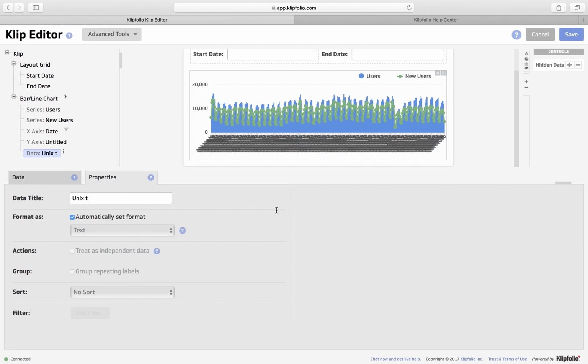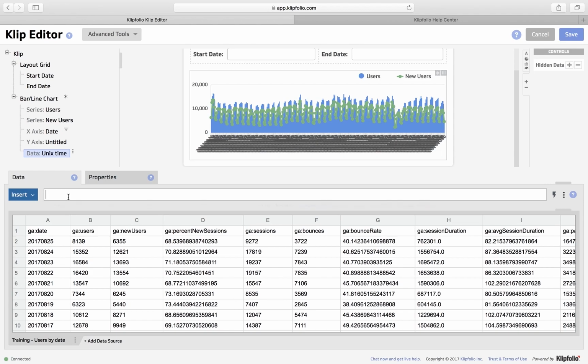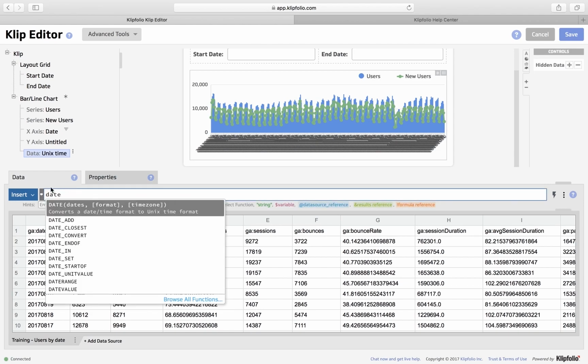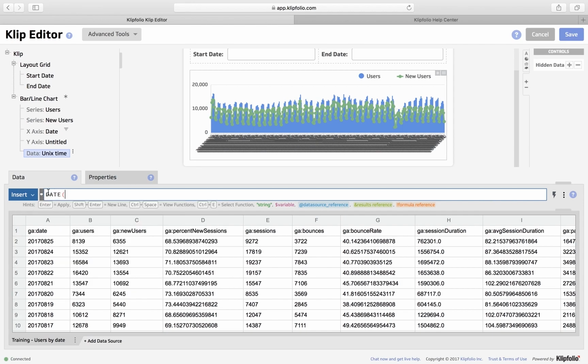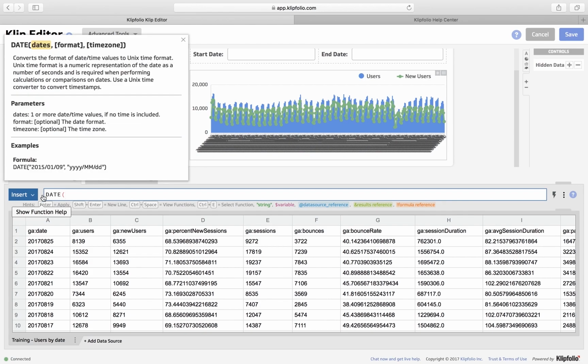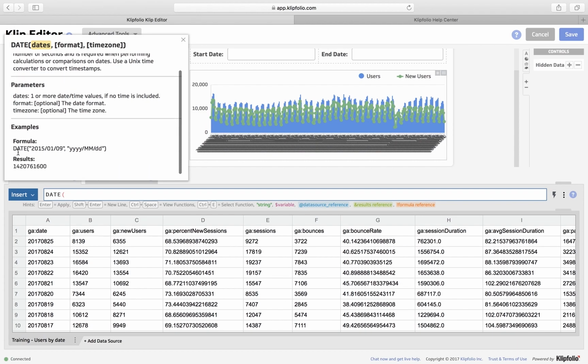So now that I have this Unix time tab created, let's go ahead and build that function. I mentioned that that function is called date. So I'm going to start typing date and the date function will show up. A couple of things I like to call out in here. The first one is going to be the function help, which will literally bring a little window with a breakdown of what the function does, the parameters that it uses, and then a very small example on what it does.